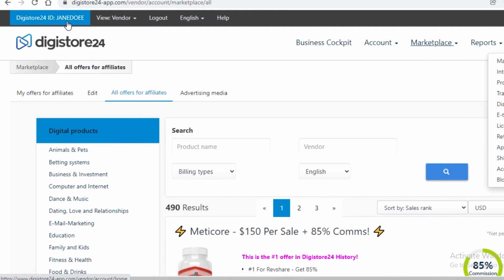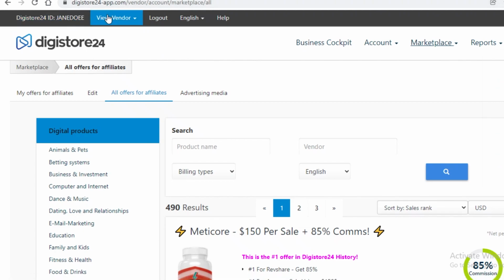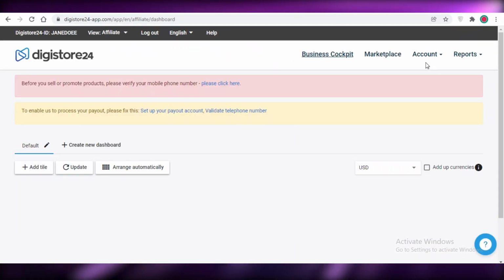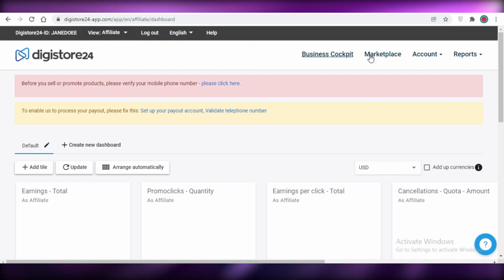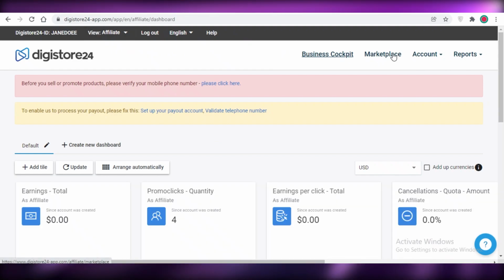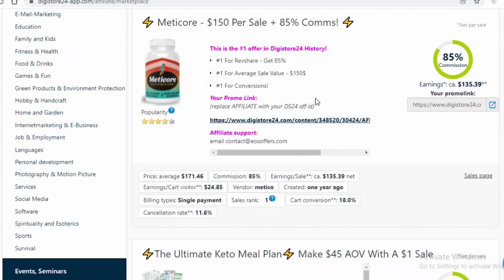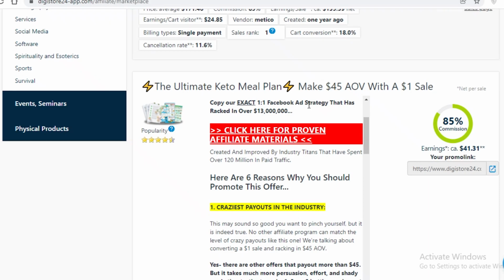So you can see over here, you're going to have your DigiStore24 ID at the top left, and you can see that you can view this as a vendor, as an affiliate, or as both. So I have this account that I have set up as both, but you can choose to only have an affiliate account. Now, once you have done that, you're going to go on to Marketplace over here, and then once you go onto the Marketplace, you're going to see different products available for you to pick from to start promoting as your affiliate.